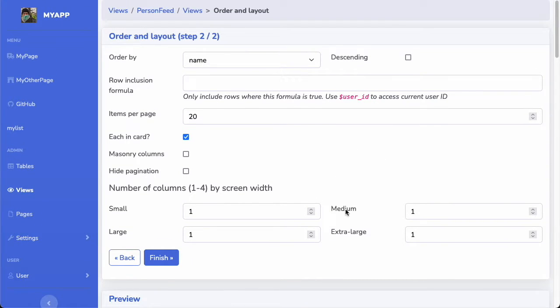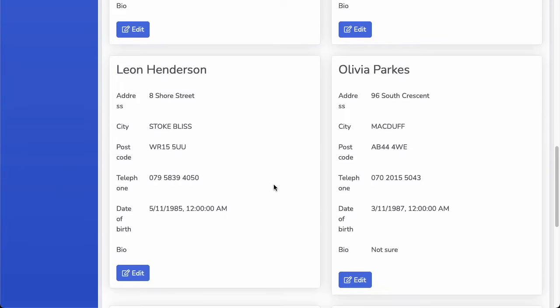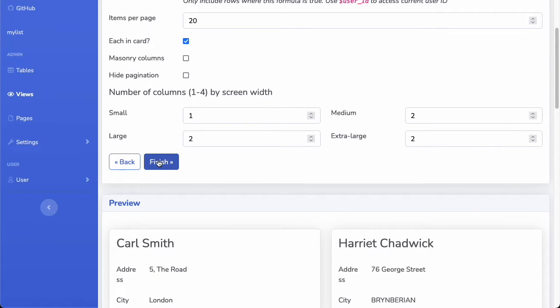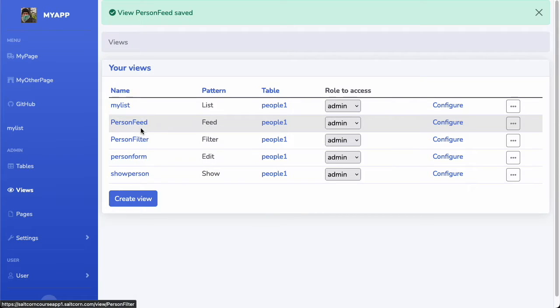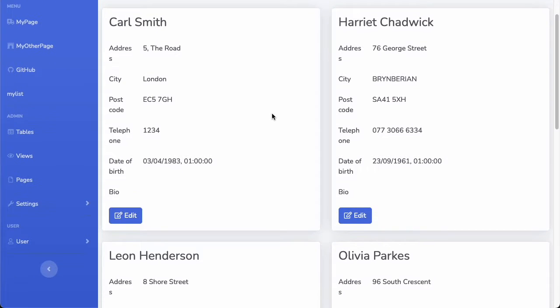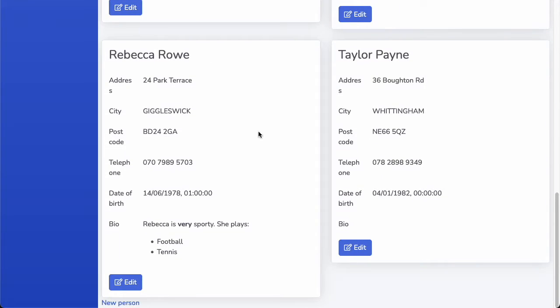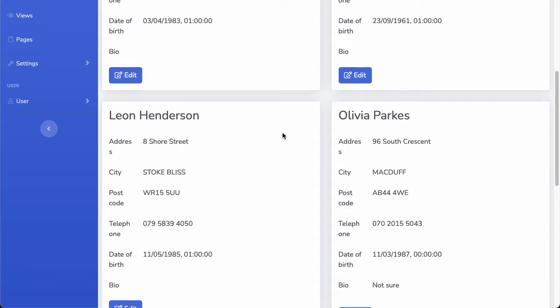And then I can also choose to have a different number of columns on different screen widths. Let's, for instance, go for a 2-column view. And so now here I have 2 columns. And let's have a look at that. So here we go. Here's our feed of cards that show different people.